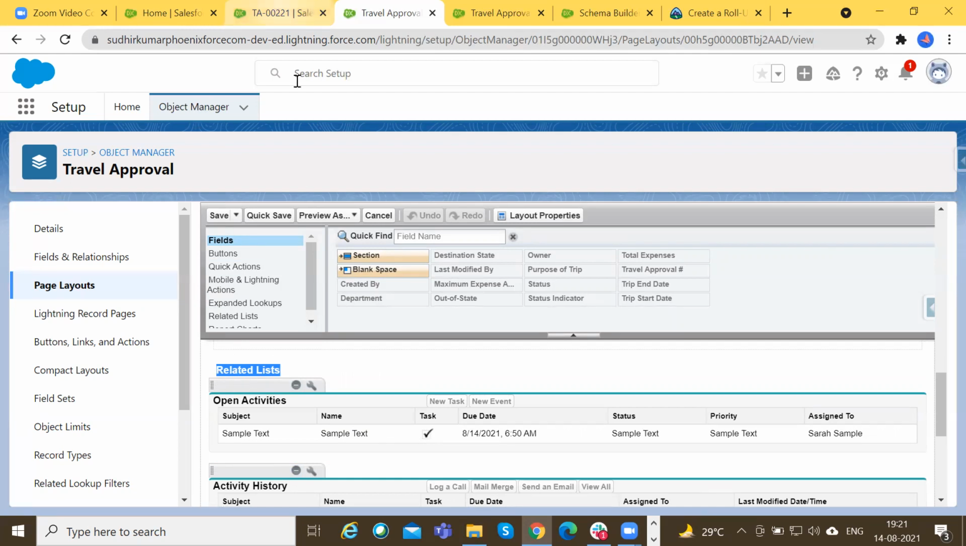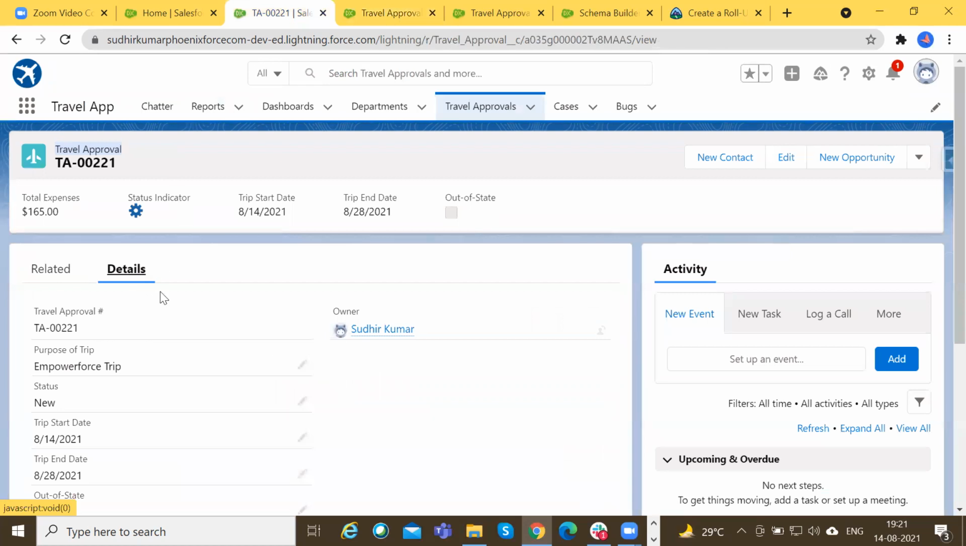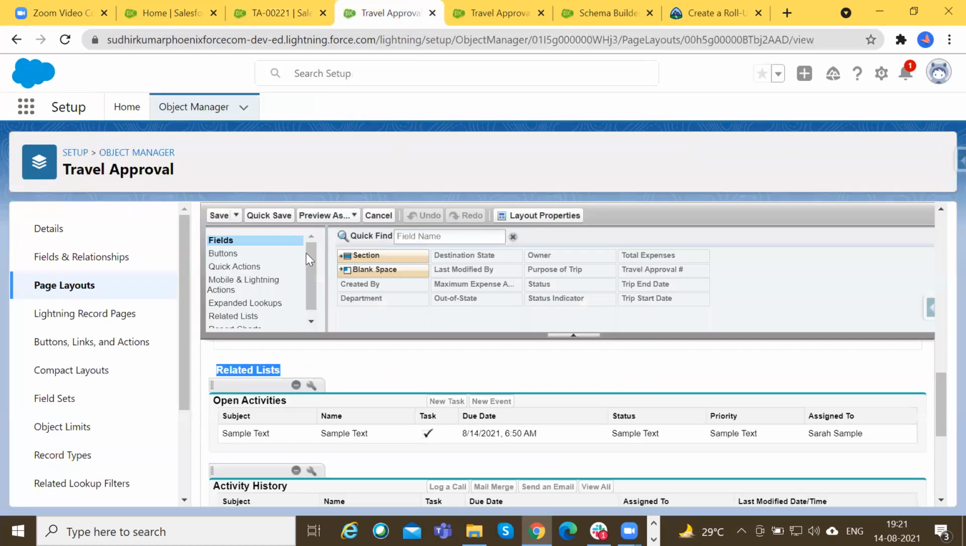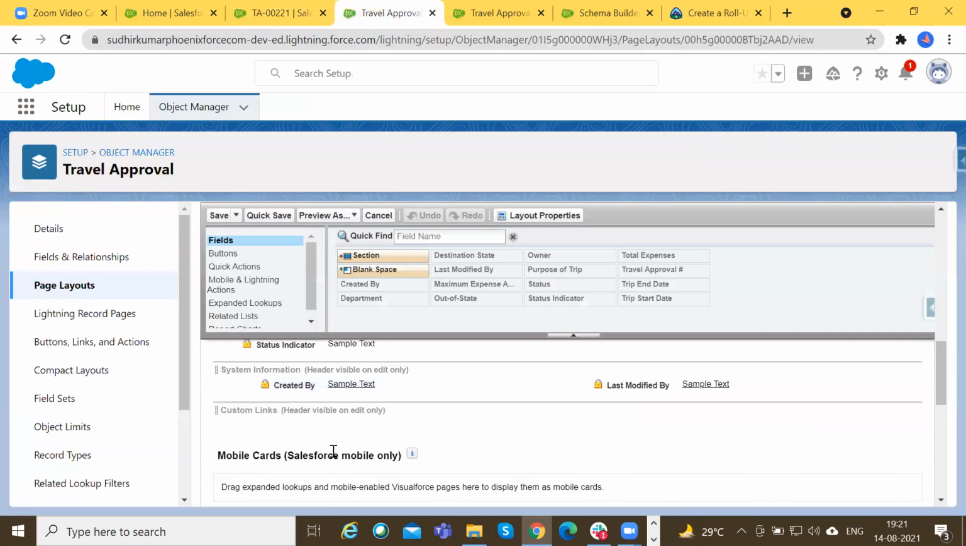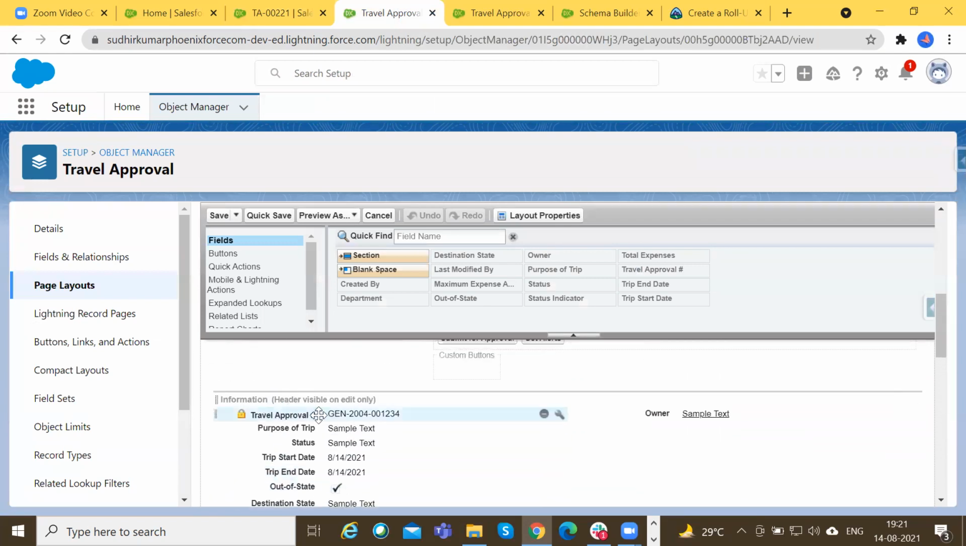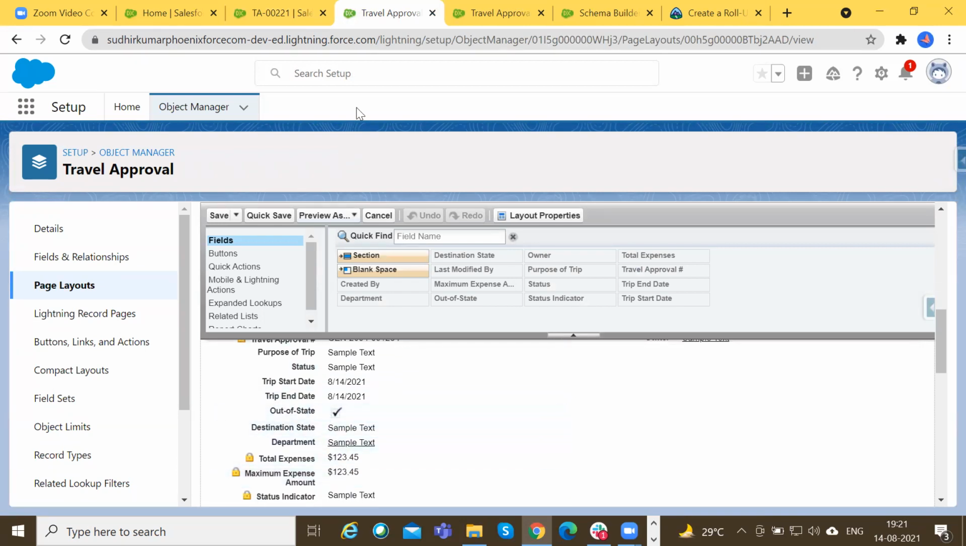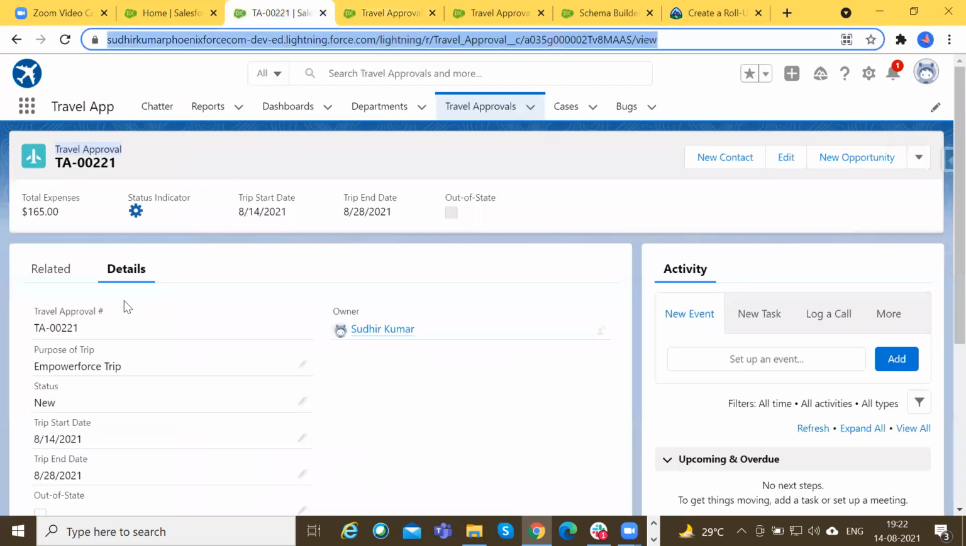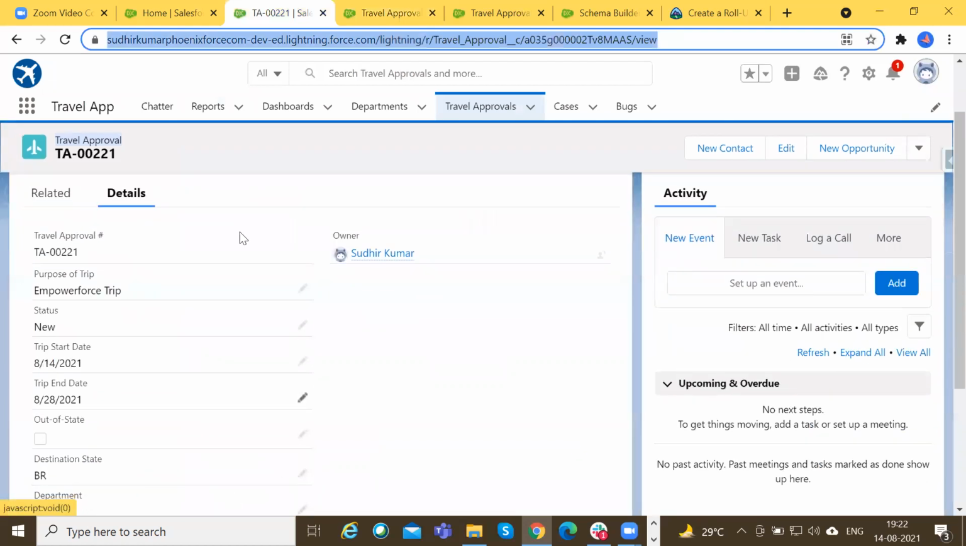So it means I'm on travel approval. Details means anything above the related list, which is this. You see travel approval number, purpose of trip, trip started, trip ended, out of state, destination. These are controlling the details part of the section.